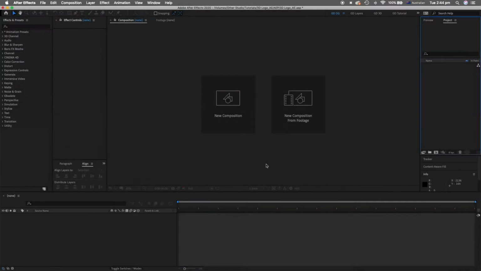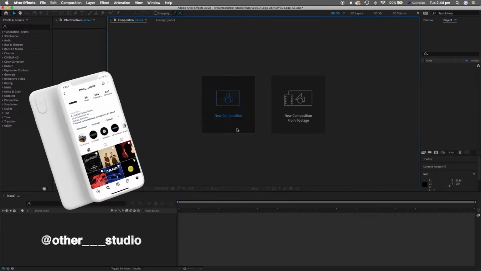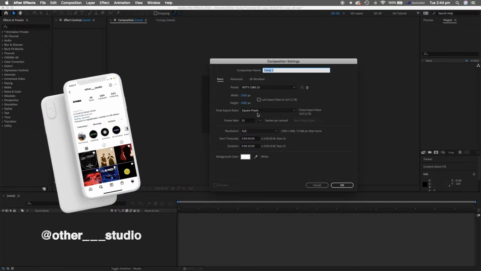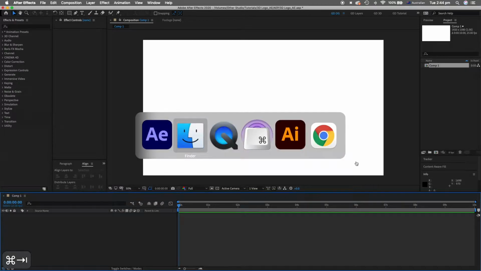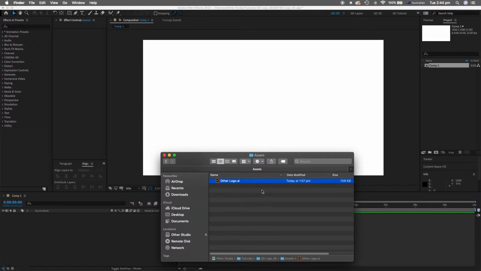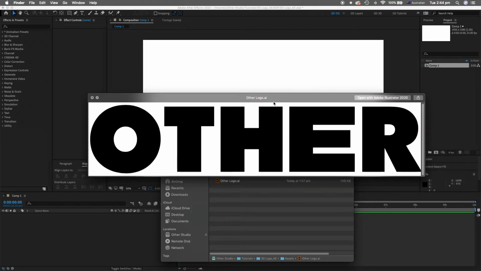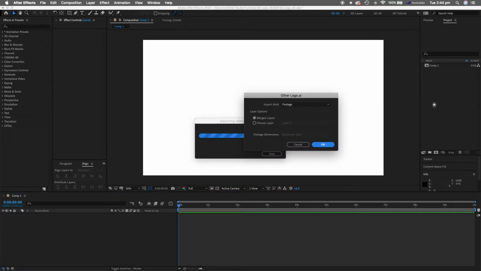Let's go! So we're in Adobe After Effects now, and let's click on New Composition, 1920 by 1080, and let's make sure in our 3D render section that we've clicked Cinema 4D. Let's hit OK, and we're going to drag in our logo. So I've got my logo just as an Adobe Illustrator file, which is super handy because you can design whatever you want in Illustrator and then literally just drag it into your project. I'm going to leave this on footage and merge layers.